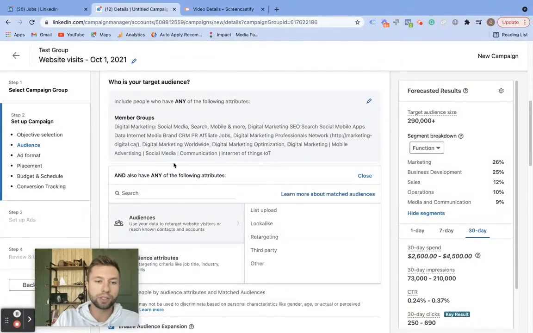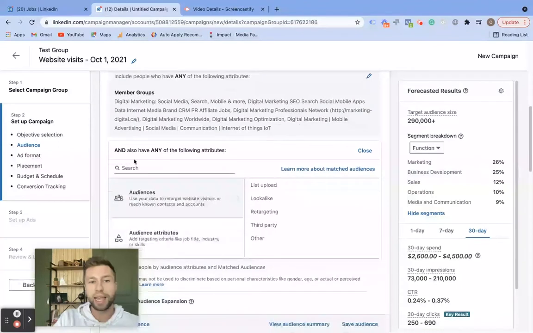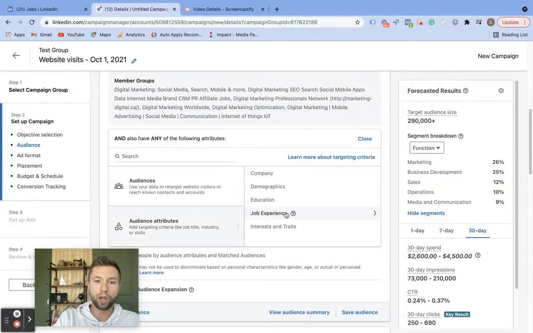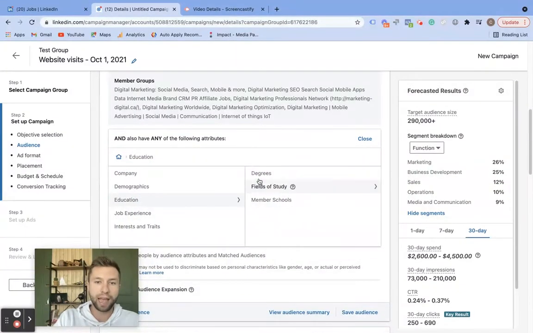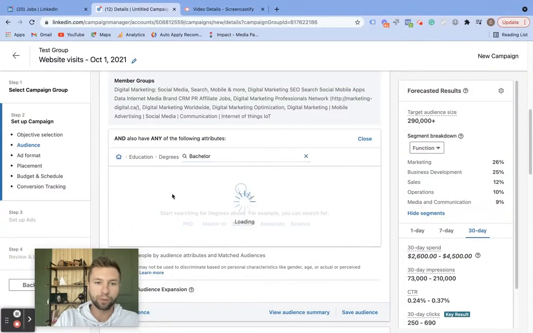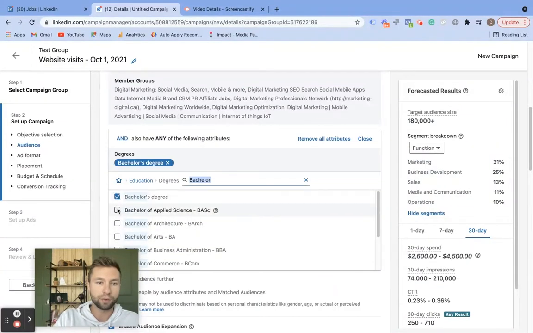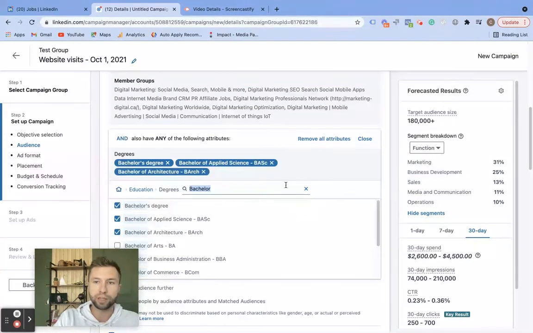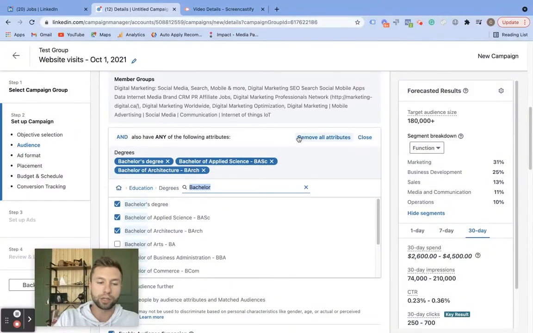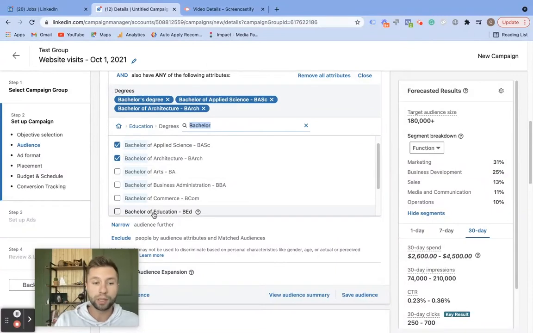And what this is going to allow us to do is hit people that are in these groups and are also, let's say that we want to hit people that have a bachelor's degree. So we go for bachelor's degree. We can say all these different ones, there's lots of different bachelor's degrees. We're going to say that. And then now our audience is starting to drop. So you can continue to do this and narrow your audience as far as you would like, essentially.